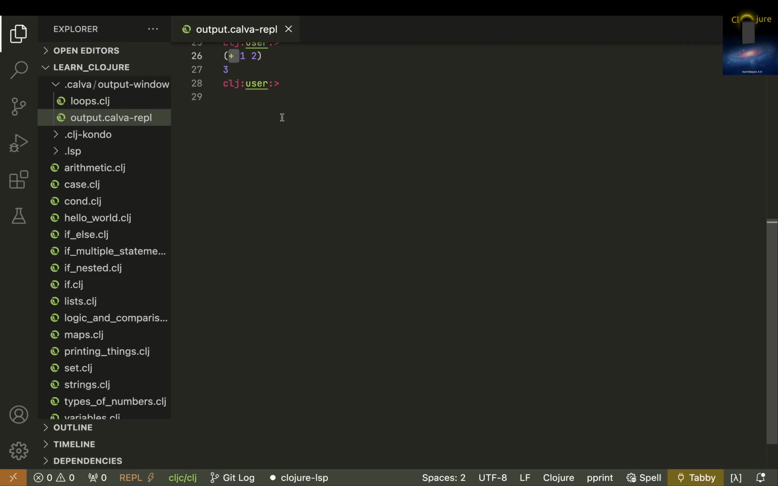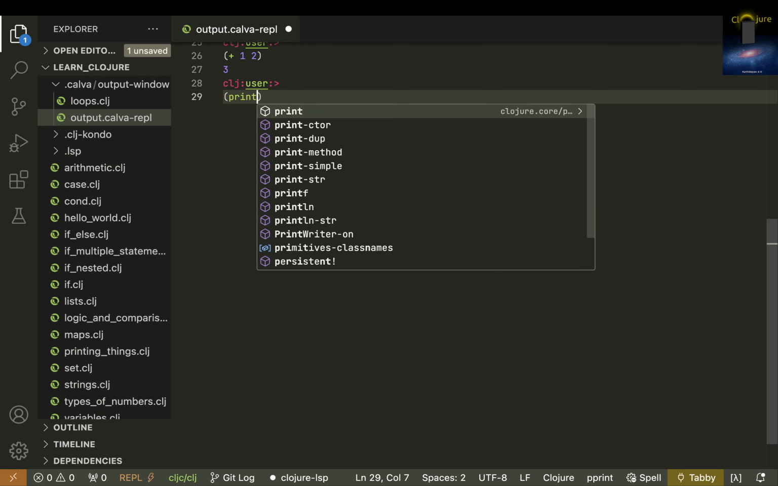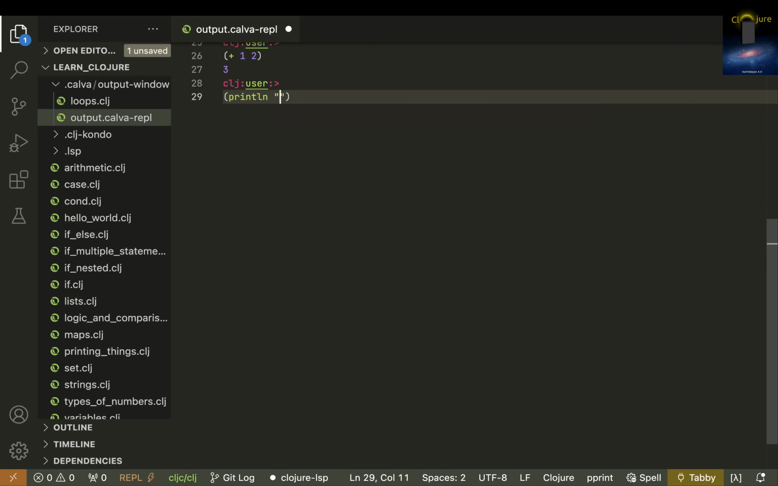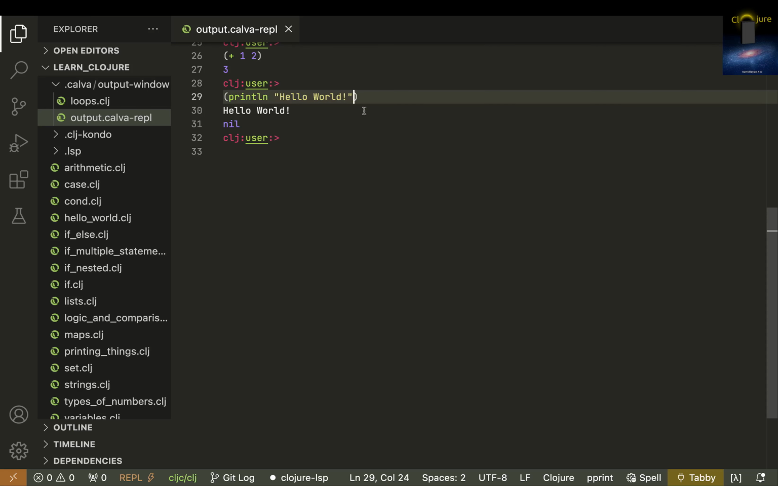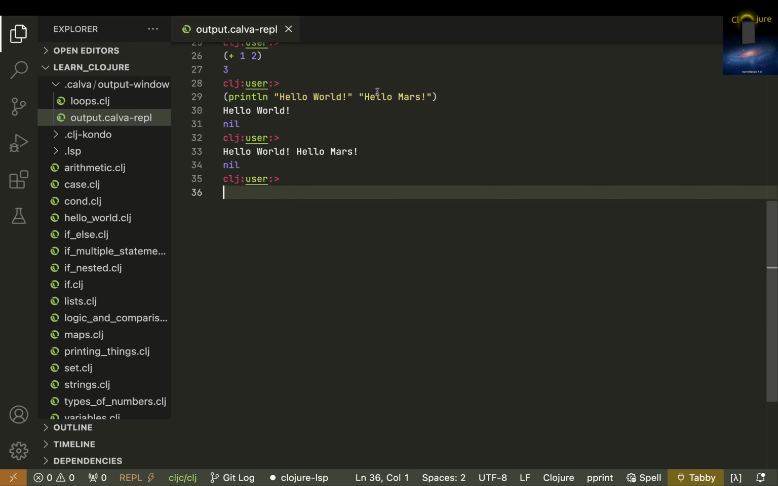And I think you would have used println. So println, and you can print whatever you want, hello world or whatever it is. This too is a function, right? So println is a function, and then you have arguments. You can give arguments to it, and that's how it is. Maybe you can even print something else like hello Mars. Okay, so hello world, hello Mars.